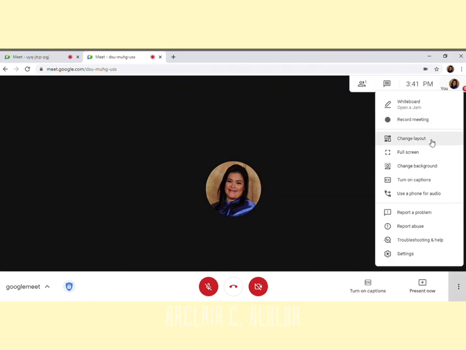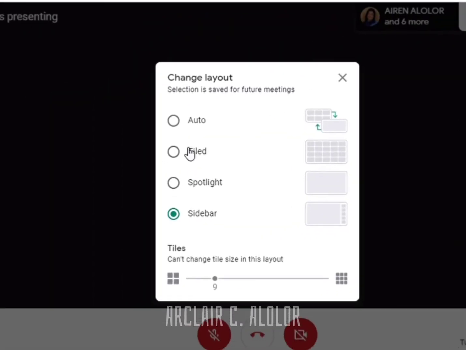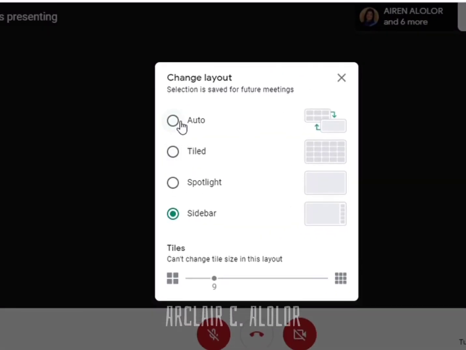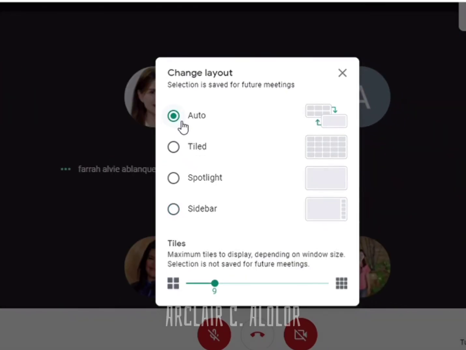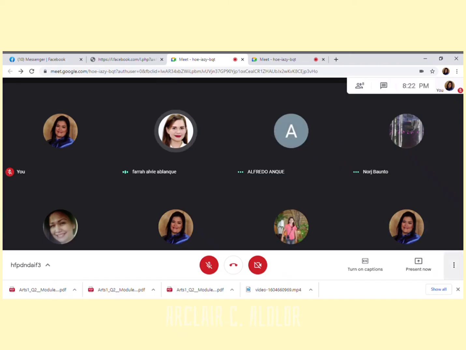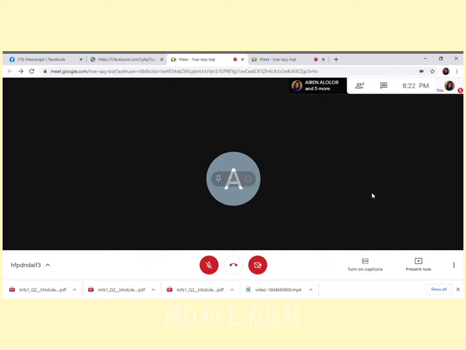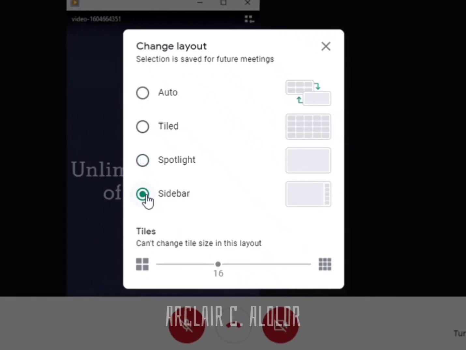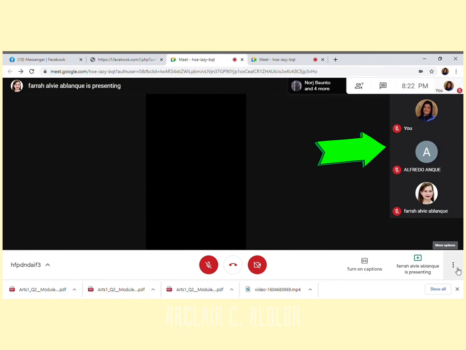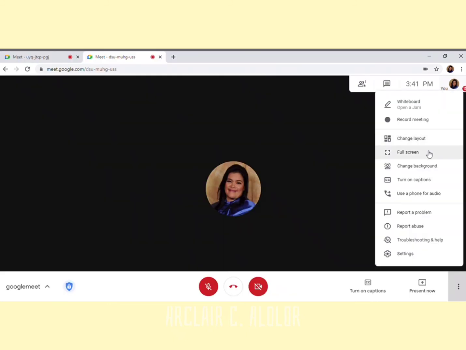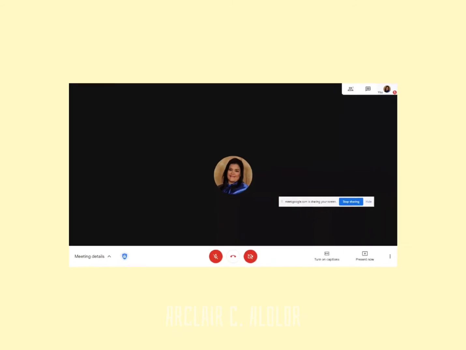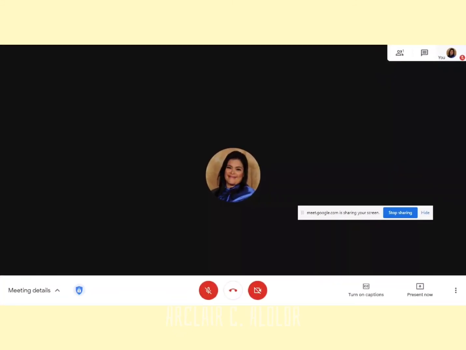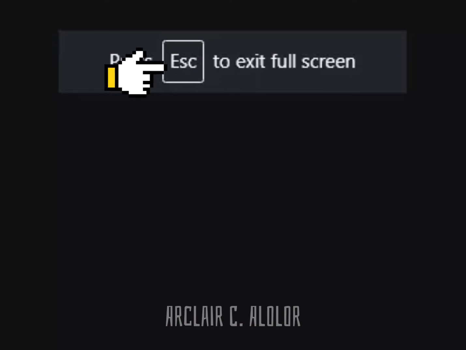Next is change layout. Okay, you can change the layout. So there are some layouts available here. Auto layout, tiled: the boxes are evenly sized, and somehow you can see most of them. Another one is spotlight: only one will be seen. Then sidebar: you are in the box and the students will be at this side. Then also full screen, where you can't see any other options. Just a full screen. And of course, you can exit full screen by pressing ESC.